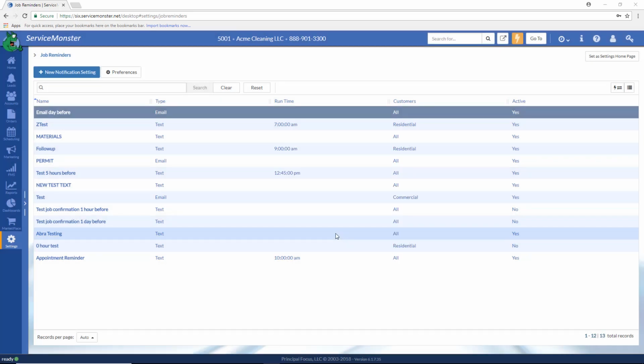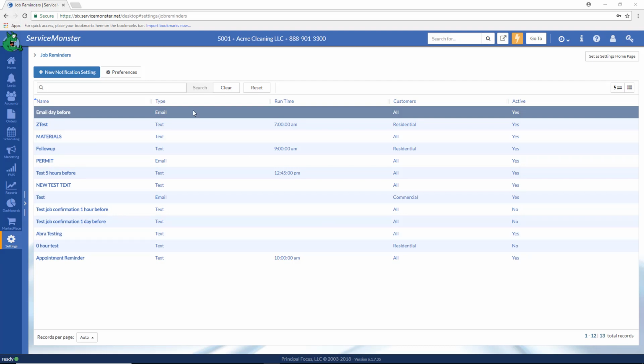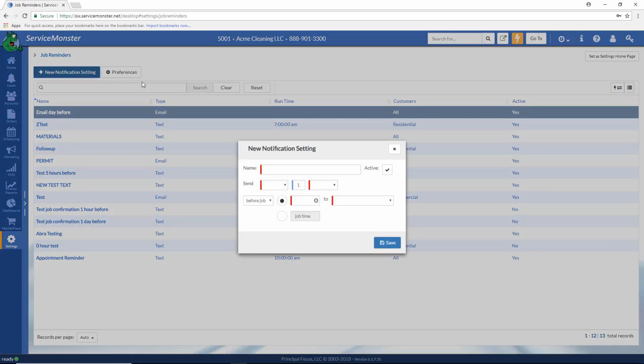Once you've done that, assign a new notification setting. You're going to need to give it a name, make sure it's active. To deactivate, simply uncheck, and then select specific timeframes that you want this notification to be sent out. We suggest simply selecting before a job at the job time.